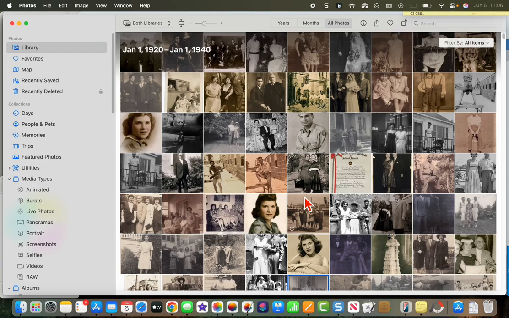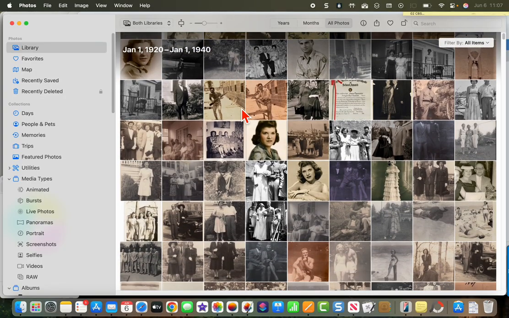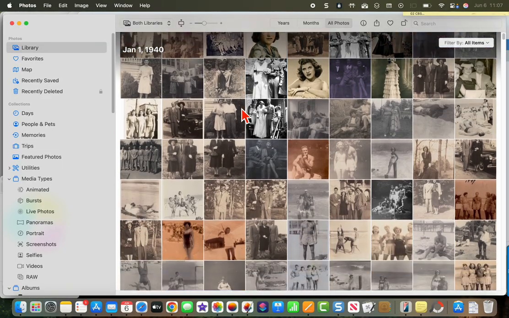To show you how you're going to work with your photos in the Apple Photos application on your Mac. First thing I want you to realize is I'm at the very top of my 30,000 image library here, and it goes all the way down on this page to 1940. So that's what you're seeing from 1920 to 1940. As I scroll down, you're going to see those dates change.